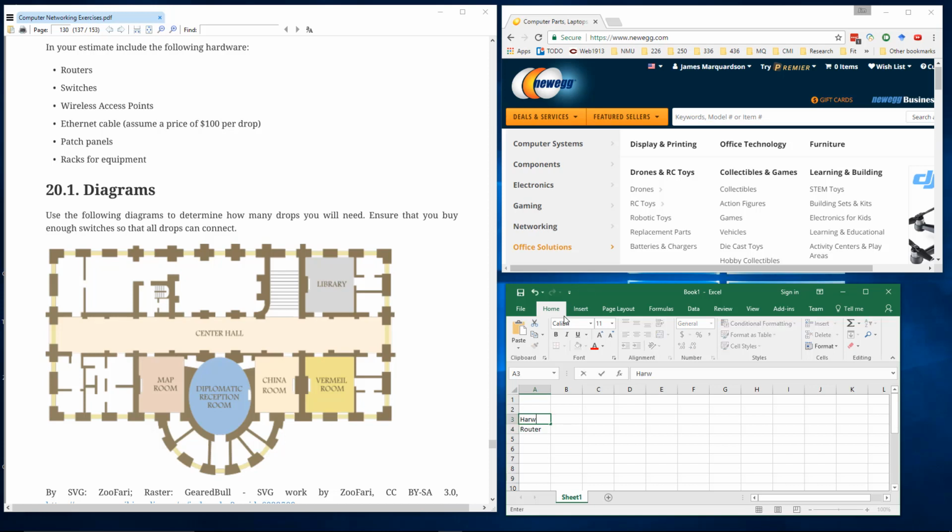So I'll put hardware. Model, we don't know what model we need yet. Quantity, we just need 1 router. Price per unit, we'll figure that out later. It's a question mark. Total cost. Okay, so we know we just need 1 router.